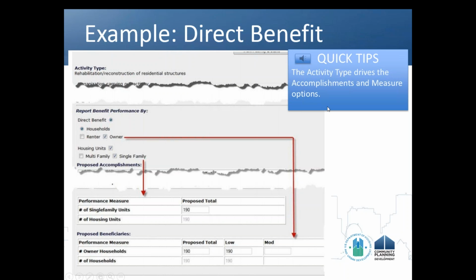Again, quick tip, the activity type drives the accomplishments and measurement options. So again, we have activity type at the top, the rehab reconstruction. That's what's going to drive the information that you're going to be given to fill out.